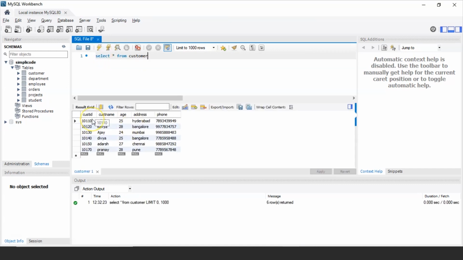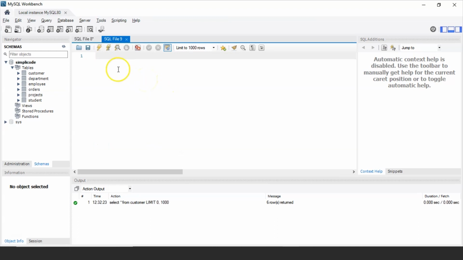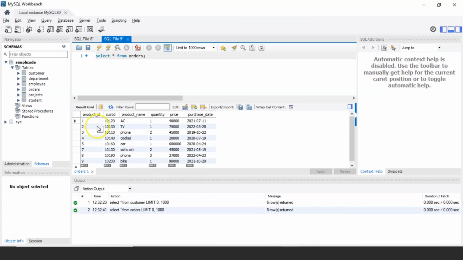So as you can see, the customer table has various fields such as customer ID, customer name, their age, their address and the phone number. Similarly, let us just retrieve the records from the orders table as well. Select star from orders table. So the orders table has various columns such as product ID, customer ID, product name that they have purchased, quantity, price of the product and the purchase date.